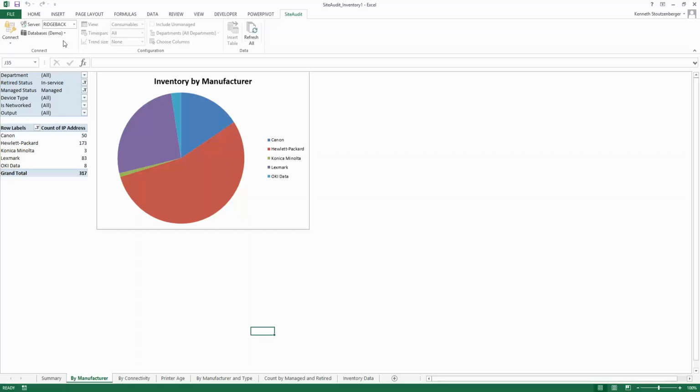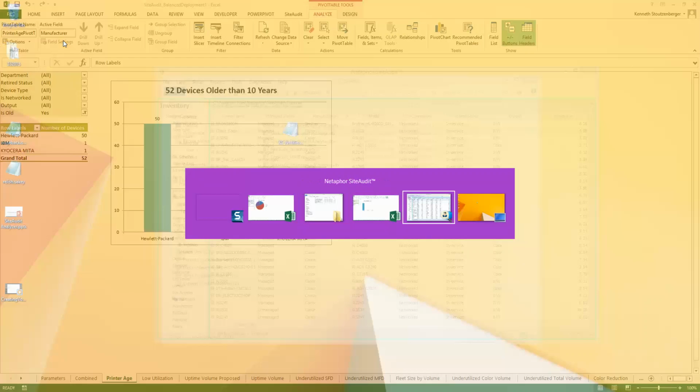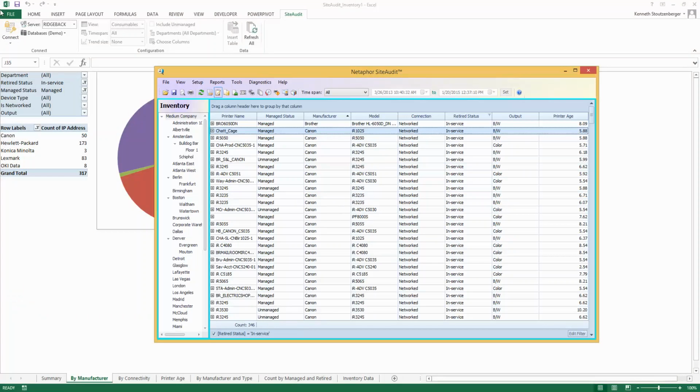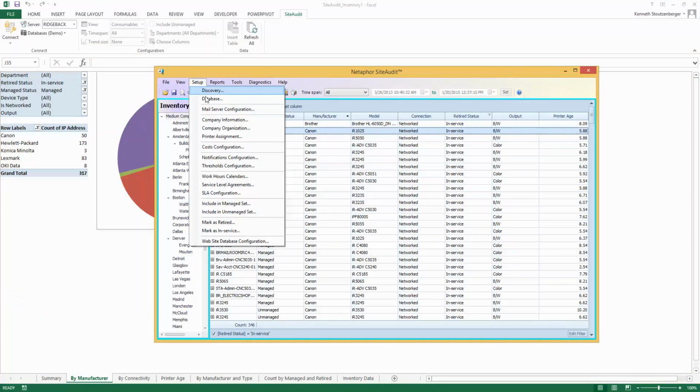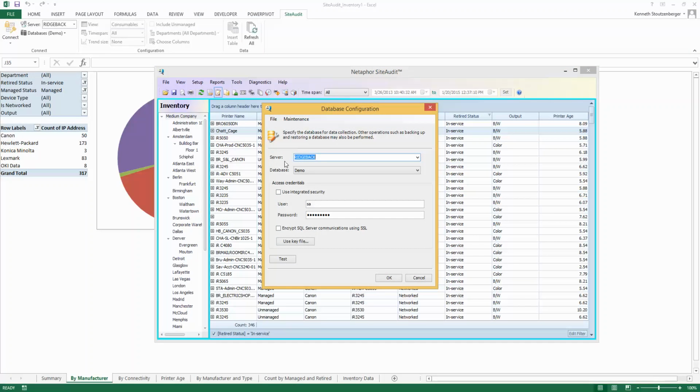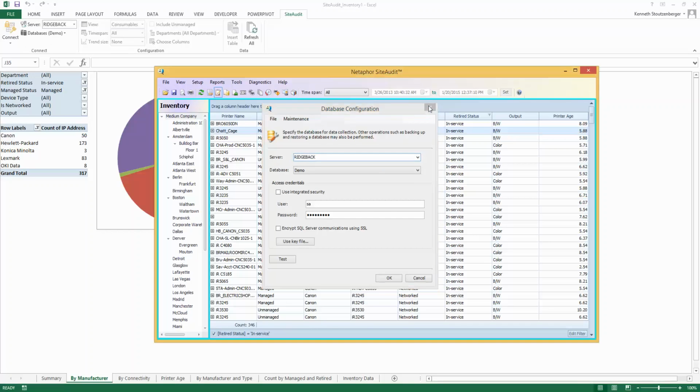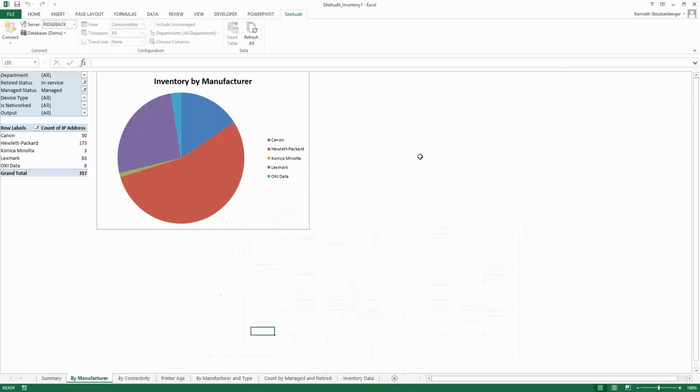So to show you what I mean, if we bring up the SiteAudit Viewer and go to Setup Database, you can see that the server name is Ridgeback and the database is Demo, and that's the same server and database that's pointed to with the analyzer. Okay, so this is the one where we're going to pull data from.